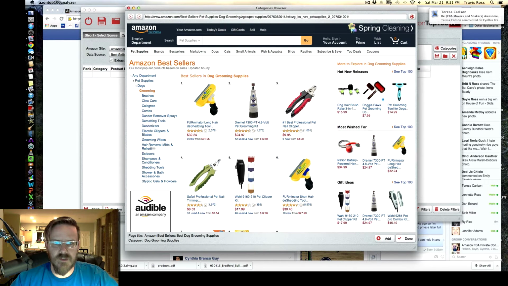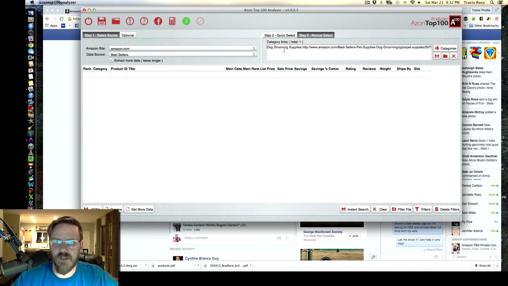Once I come to this, I can drill down if I want to more, or I can take the top 100 from all of grooming, or if I wanted to do the top 100 brushes, I could drill down even further. But for now, I'm just going to click this button that says add, and that's adding the top 100 things in grooming. And then it says category link has been added to list. I'm just going to add that one for time's sake. So I'd hit done, and you can see it right here. There's where it is. I want to make sure that this button is not checked because it'll take longer, and we'll do that in a second.